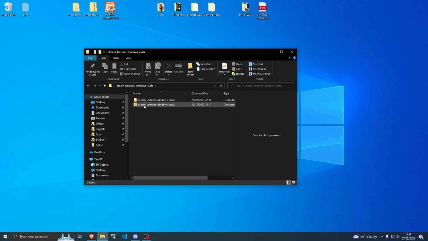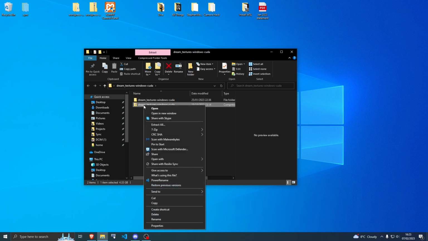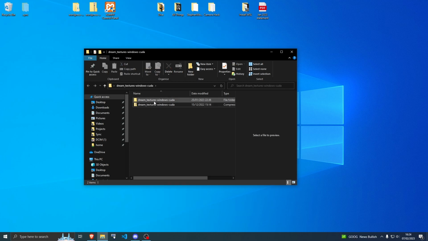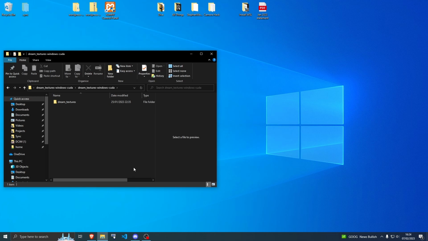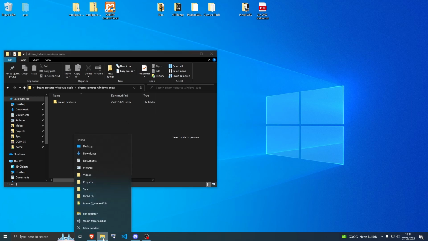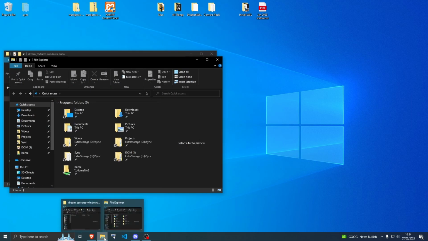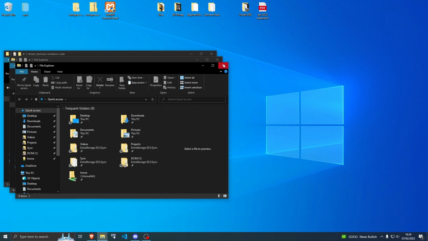What you want to do is extract that again using 7-zip or just a normal extract. And what you'll get is another folder called exactly the same name, but you can go into it. And inside that you'll have Dream Textures. So you want to put this to one side. Then you want to right click on Windows Explorer and do File Explorer, or you can just do a middle click if you've got a middle click.